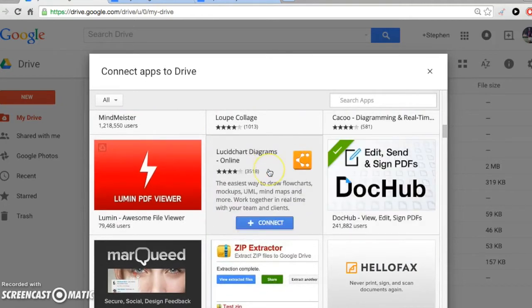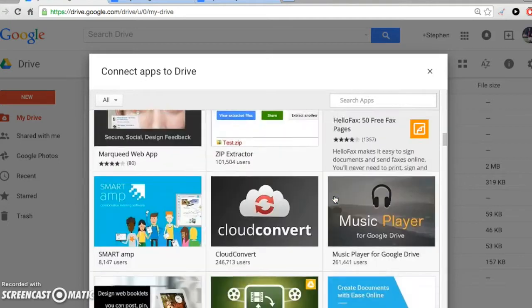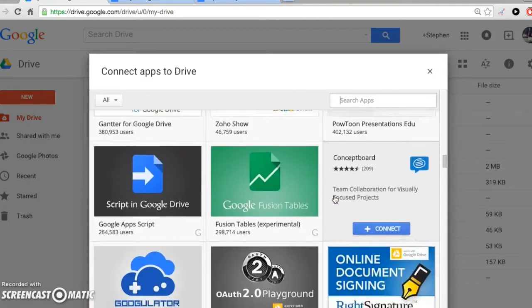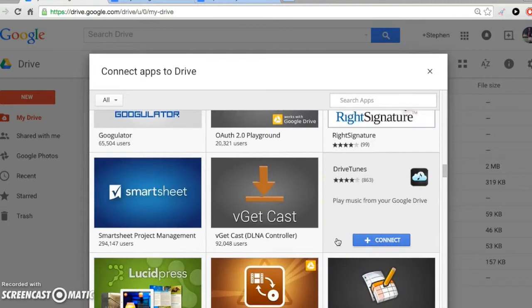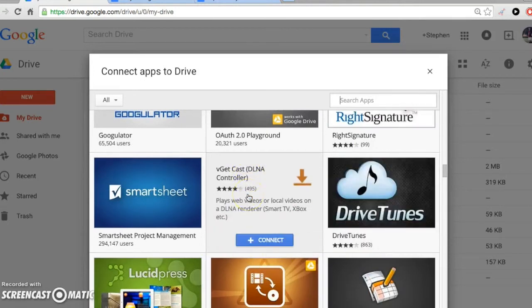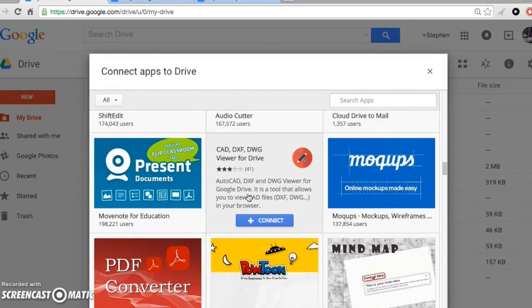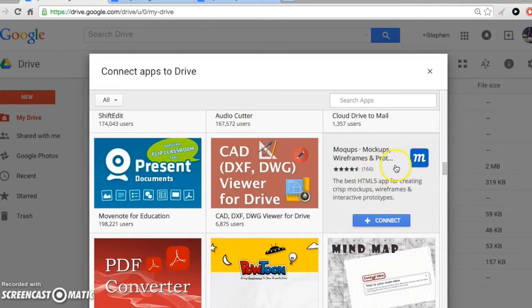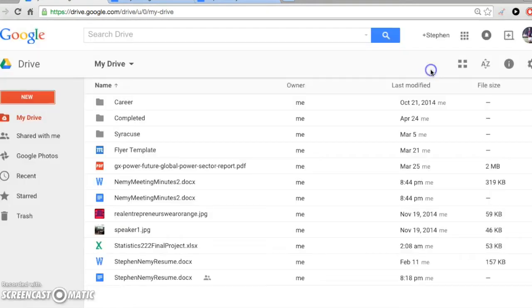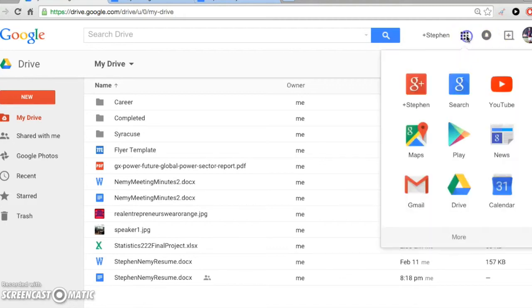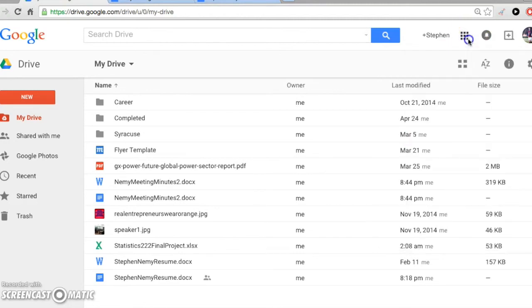So there's sort of Doc Hub. I think there are some picture editors up there, and it's really useful, especially for programmers. There are a lot of programming apps in here that you can use, and if you're using mock-ups, it's great for wireframes as well. And that's about it. It gives you access to other Google services right from here. And yeah, that's about it.